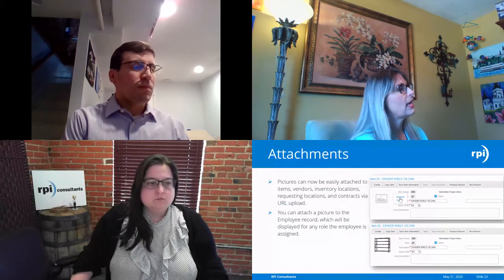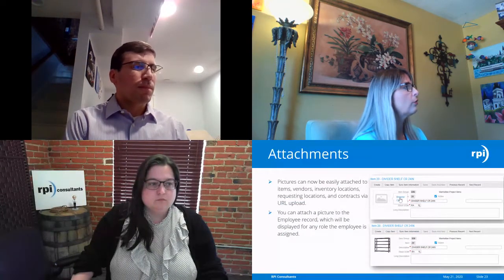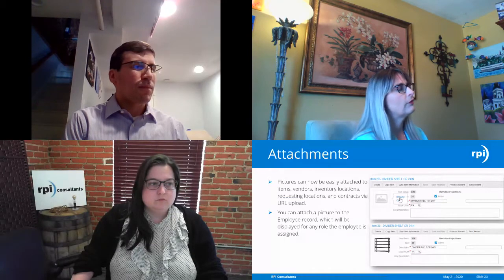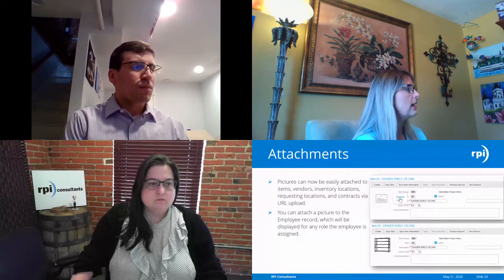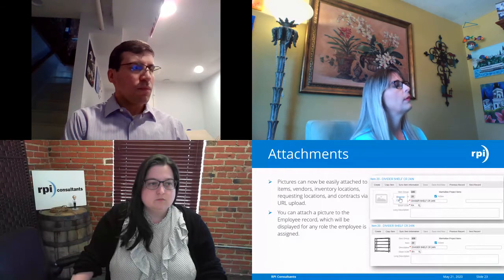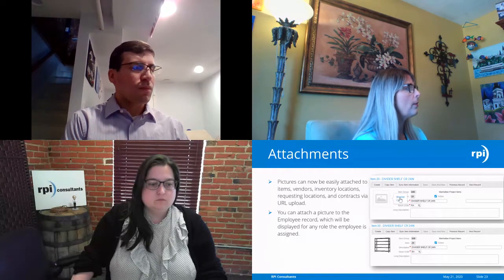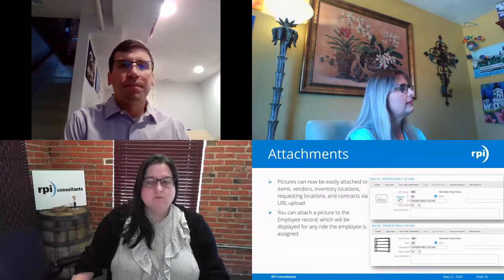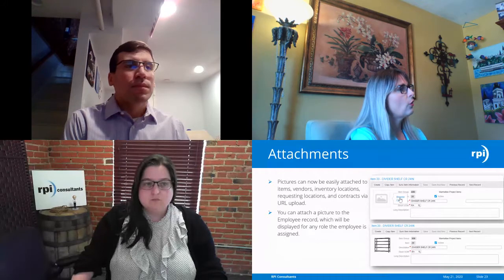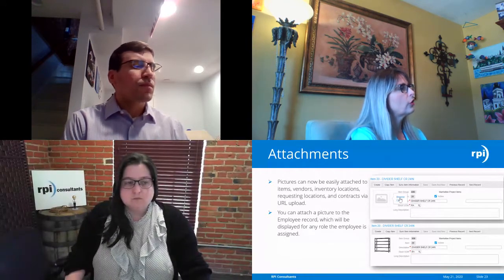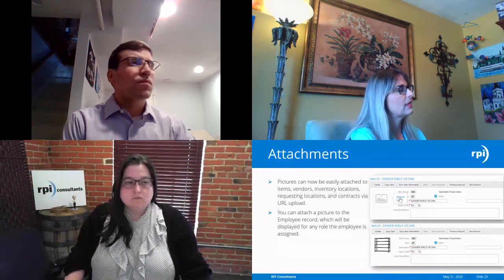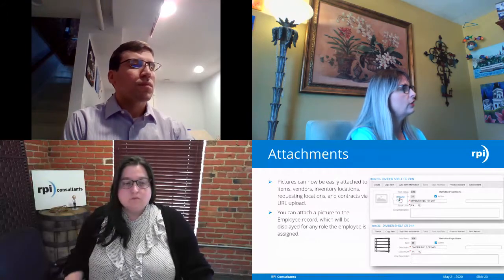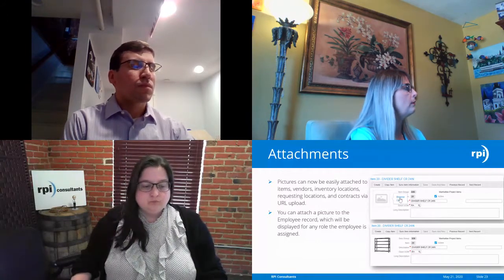You can also attach a picture to the employee record. That will be displayed for any role that the employee is assigned. So when their requester comes up, their picture would come up also, because it does cascade to each record the employee would be assigned. I really, really like this feature, and it's as easy as right-clicking where the picture goes, and you browse. If it's on your desktop or in a file, you click it and it just uploads right to your item master record.